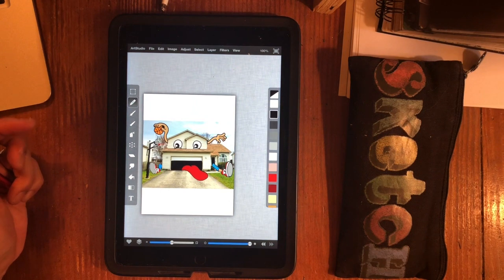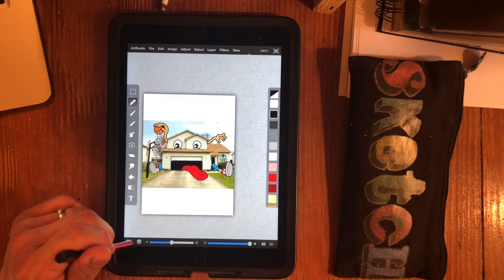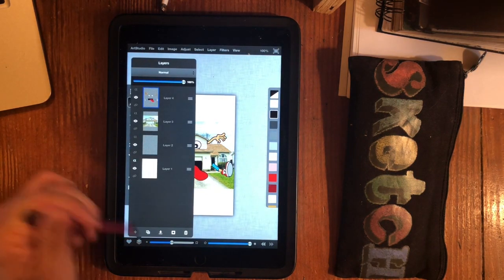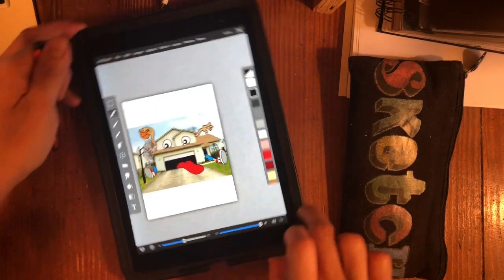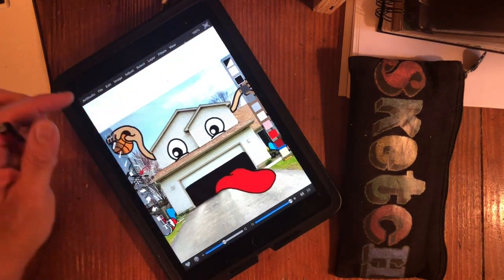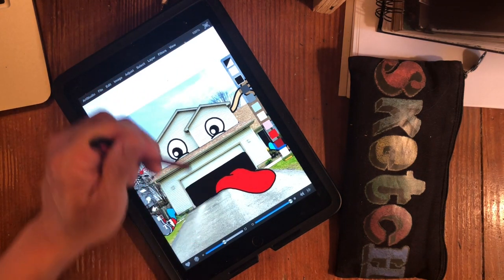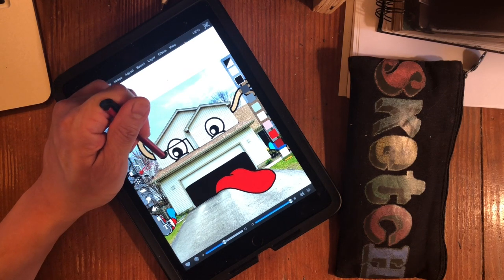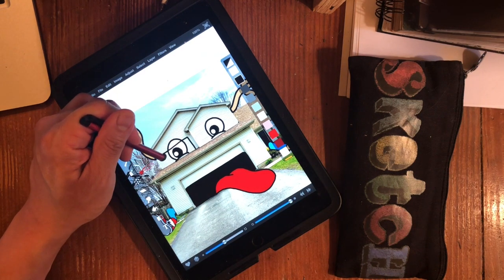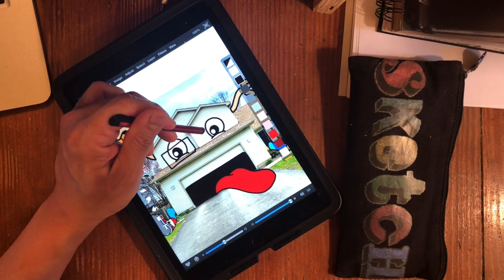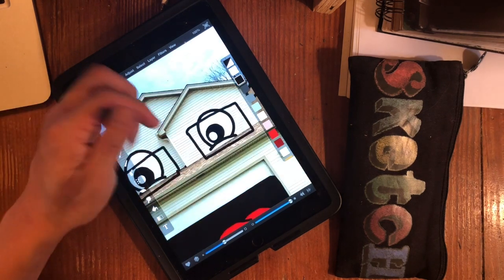There we go. I'm going to go with my stack of paper and then I'll add another layer. If I don't like this, I can always hide the layer. I'm gonna give this guy glasses, so it's like a cartoony house version of me. There's one frame. There's another frame.